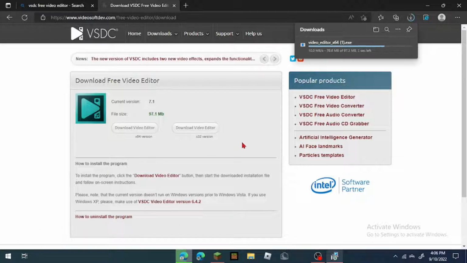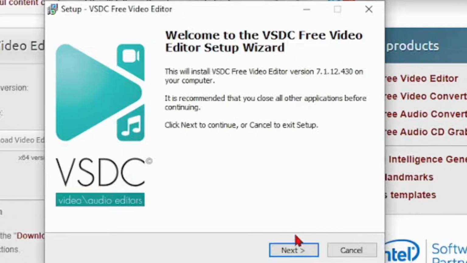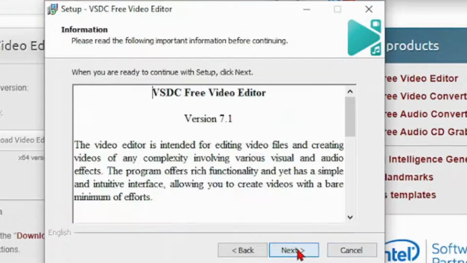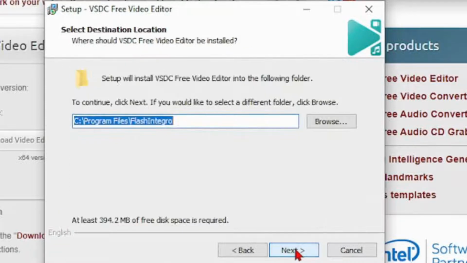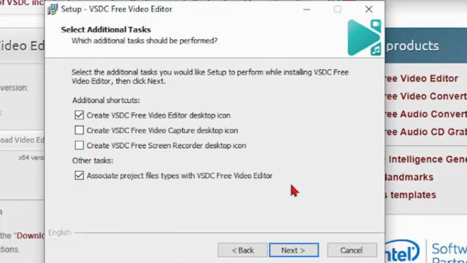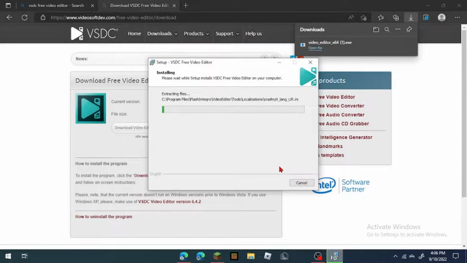And then what you're going to do once it's done, you're going to open the file, and then it's going to bring up a little window like this. So after you're done with that, you're going to click next. And then you click I accept the agreement. You're going to click next, and then you're going to click next, and then just choose where you want to install it. And then you just do all of this stuff. You can choose this, unchoose this, and then you click install, and you just gotta wait for it to install.